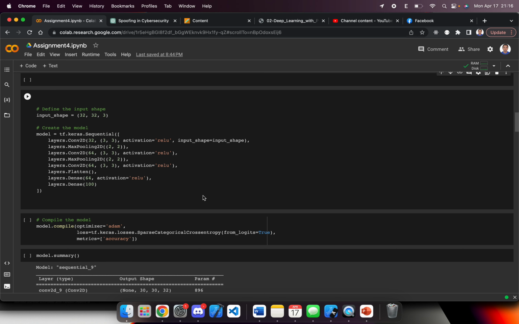Now I create the model with Keras Sequential. I add some layers to the model like Conv2D, Conv2D, MaxPooling2D, and this.